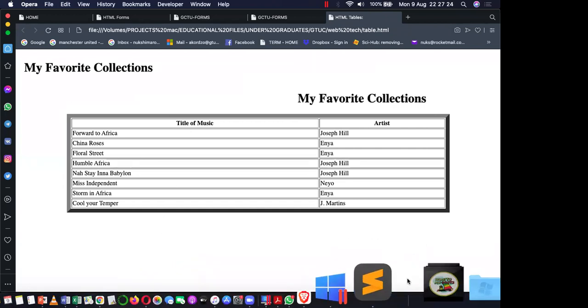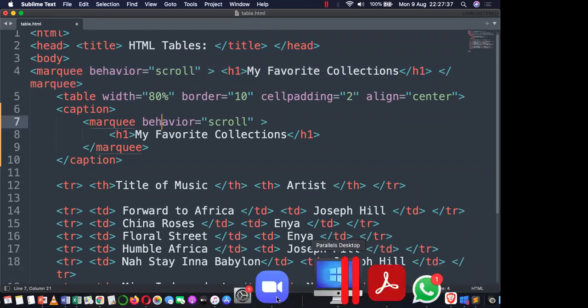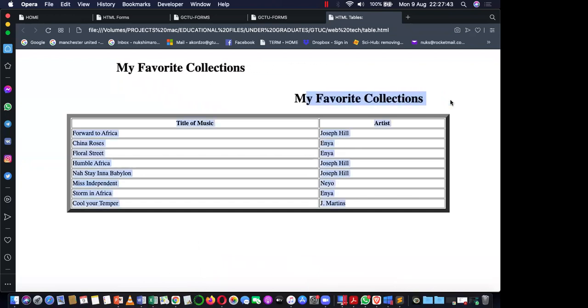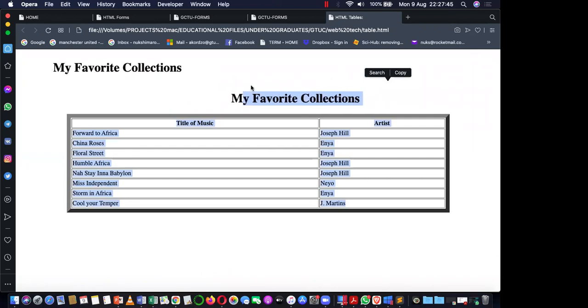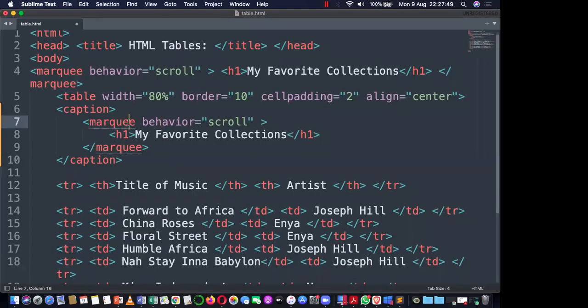Let's go back, then I'll explain. So that is a caption. The first one is not part of the table. It's just an H1 that we use. Now, when you look at the text that is going from left to right, the tag that is making this text go from left to right or the other way is what we call marquee. This is the one that is making that happen.